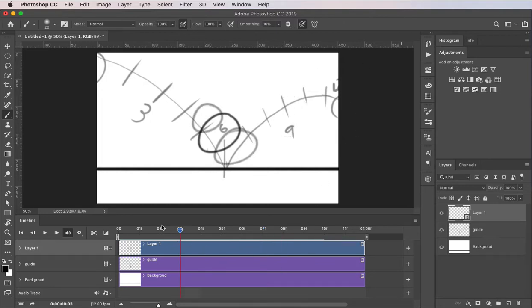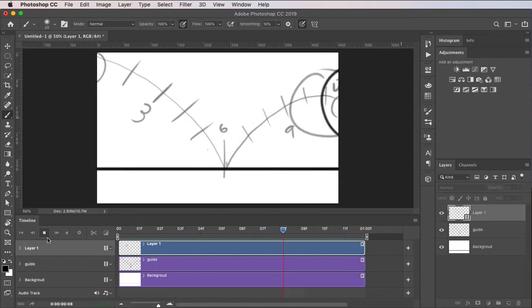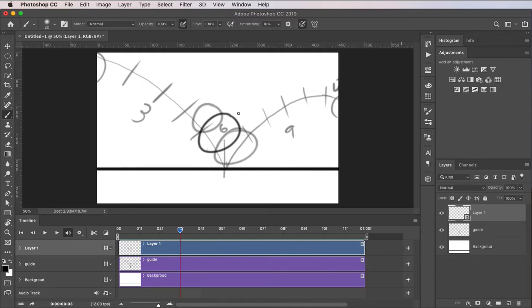Now let's see what that looks like. I'm going to move this over here and tap on the play key. And you can see it's bouncing. And it's getting bigger, so it gives the illusion that it's coming towards me. Okay, so now I'm going to tap my space bar to turn that off.